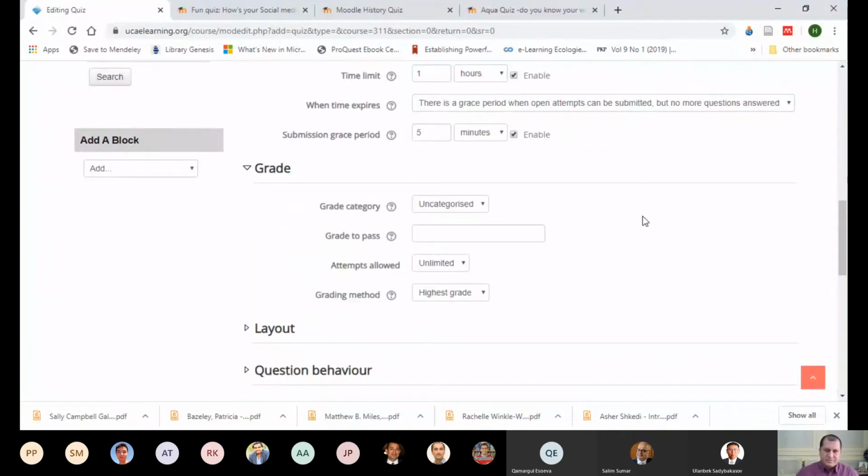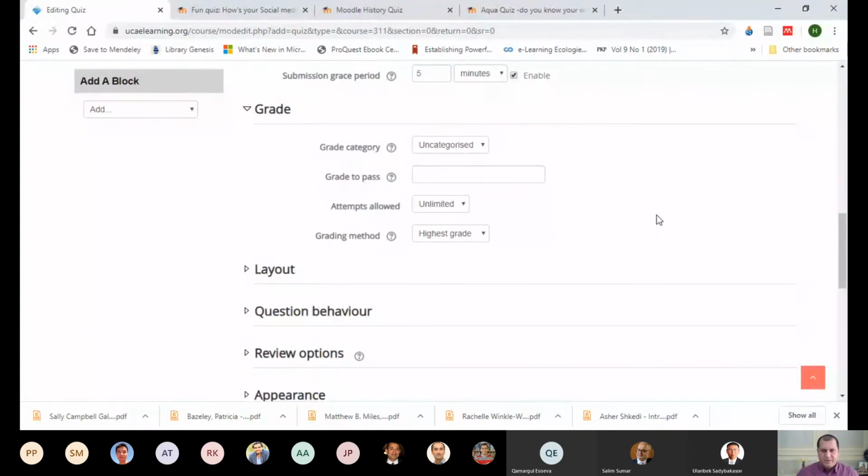Then going to the grade, if you have set up your grade book in your course, and the grade book has categories, this percentage for quizzes, this percentage for assignments, this percentage for presentations, then you can choose your category from there. And if you have put a quizzes or tests or exams category in your grade book, then you can assign this quiz to one of these categories. But right now, because there is no grade book set up for this course, I cannot select a grade category. Grades to pass, let's say 70%.